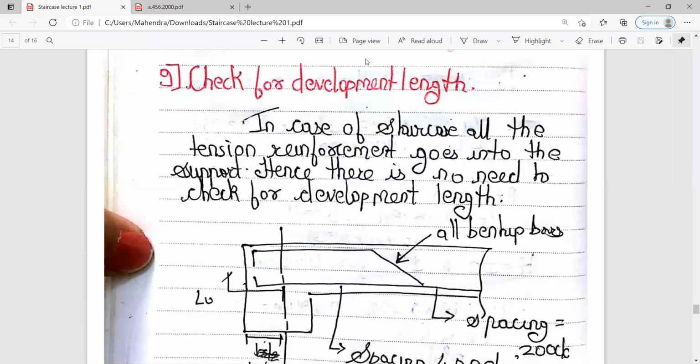That is the check for the development length. So only I am here showing you how to calculate the development length. But in case of the staircase, all the tension reinforcement will go into the support only. So there is no need to check for the development length. But just for your knowledge, I am telling you how to calculate the development length if suppose it is necessary. But in all the staircase sums, no need to check for the development length.